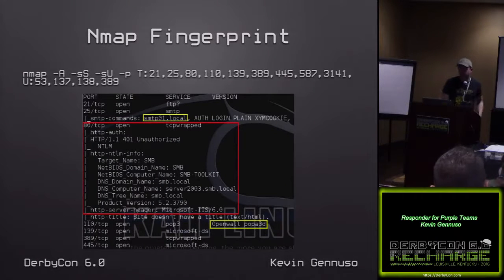This is an Nmap fingerprint. If you scan a Responder box, all of these ports that are listed up here, those are the ports that Responder's listening to by default. So a number of weirdo TCP and UDP ports that you probably don't want to see hanging around. Look at port 80. How normal was that, right?